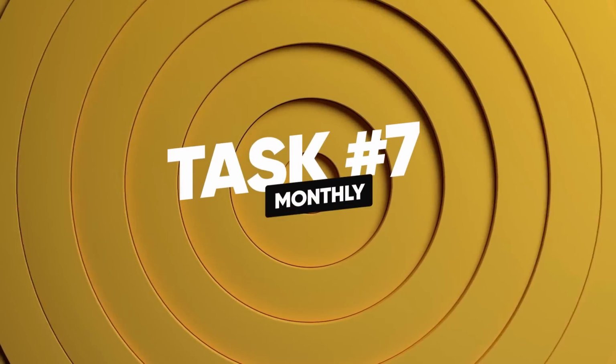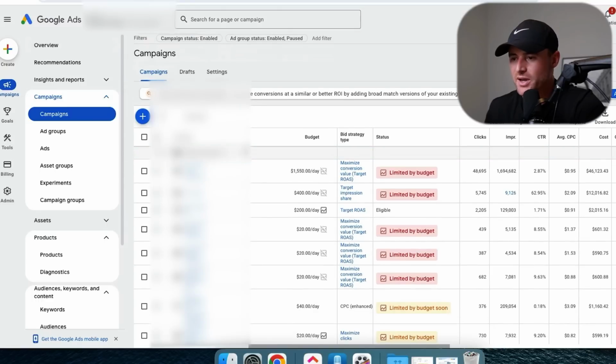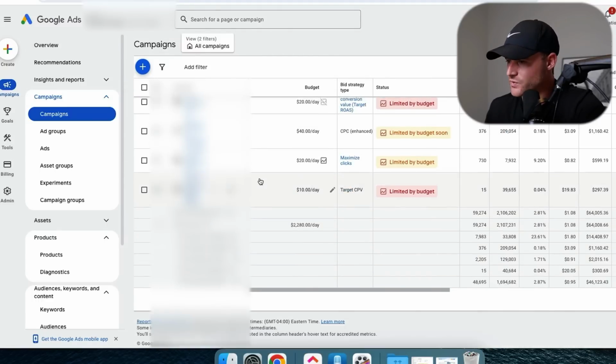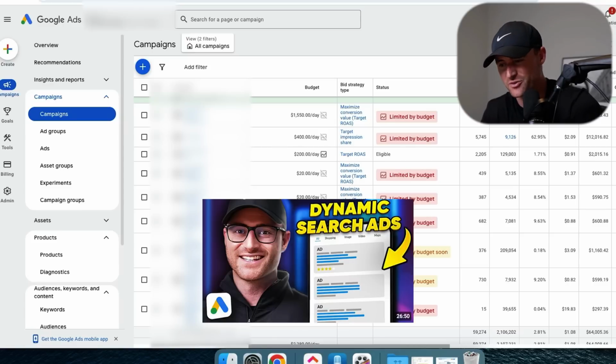All right, monthly task number 7, DSA campaigns. This is just dynamic search ad campaigns. And it doesn't look like anyone's running a dynamic search ad campaign here. If the account is running a dynamic search ad campaign, by the way, I have a whole video on dynamic search ad campaigns that will be in the description below.